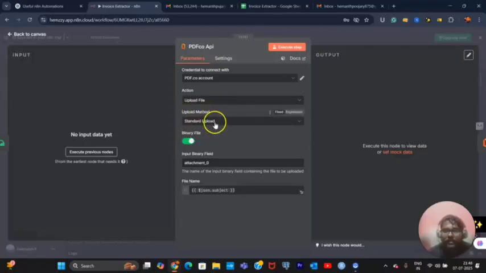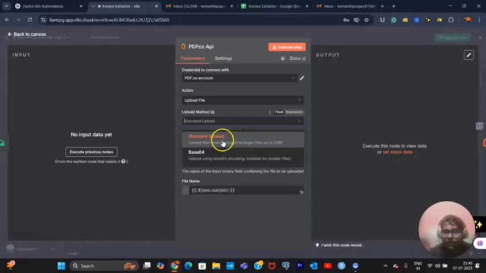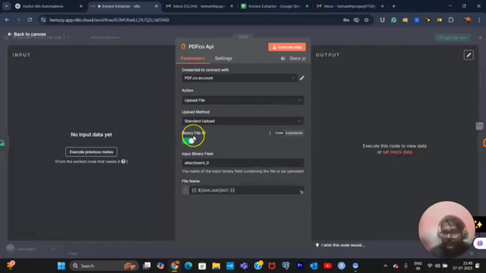The upload method will be the standard upload, where we are not using advanced ones. We'll be extracting the binary file, because when the email triggers, we selected binary data, so the binary file will be there. Then the input binary field will be attachment_0, because of the attachment prefix, and the invoice which comes will come with the number 0.